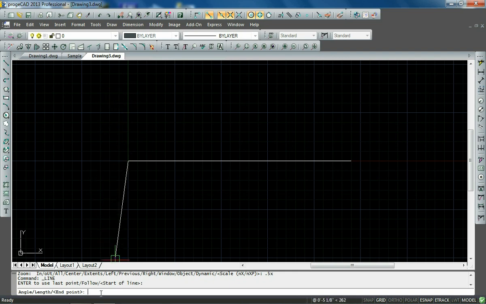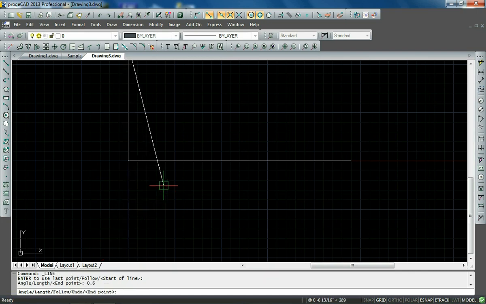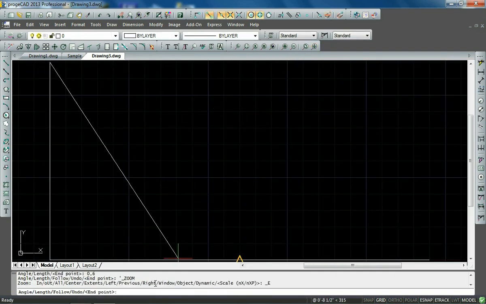Now we will enter the next point as x equals 0 and y equals 6. That is 0, 6. We can continue this line by entering the next point 12 inches to the right as 12, 6.